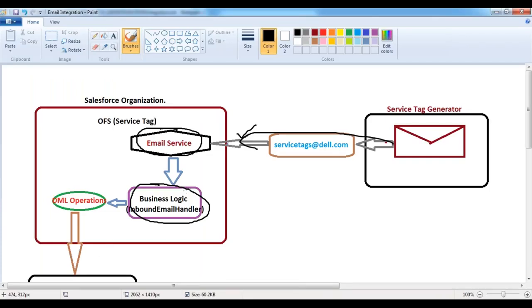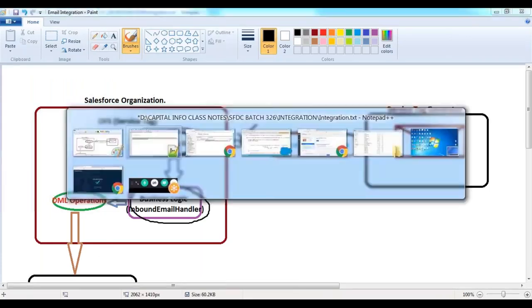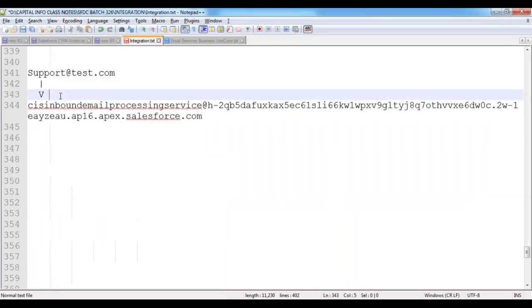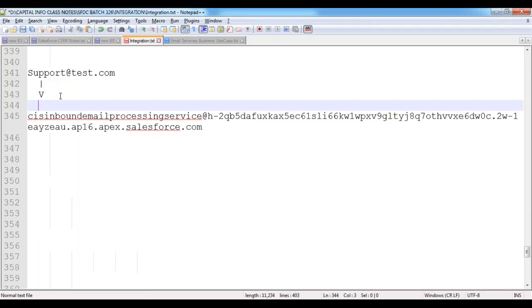Okay, clear? So now let's see how we can test this functionality. Okay, clear up to this part? Any confusions still?